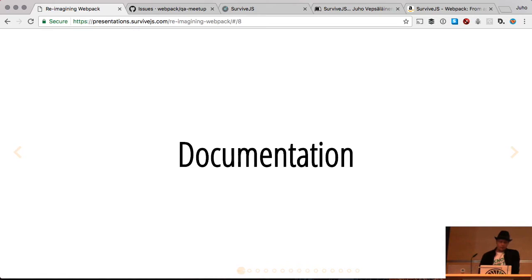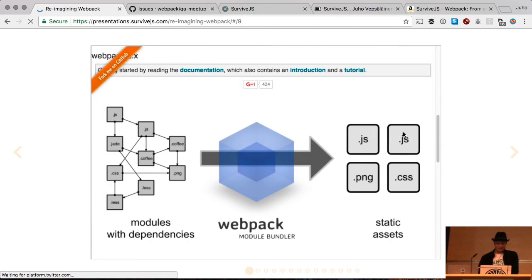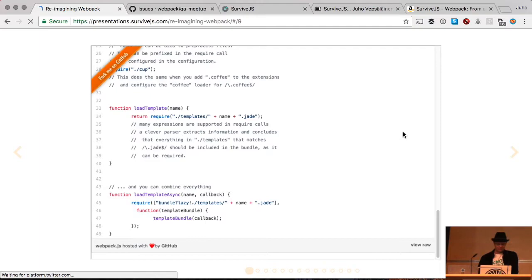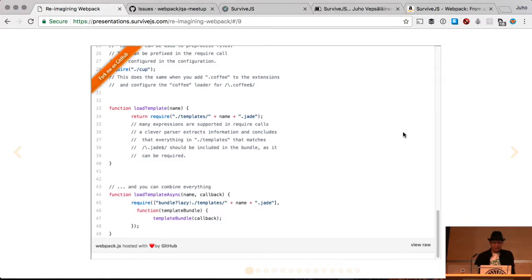But when it comes to Webpack documentation, it used to look like this. So you have this animation, and then you have this image, and then you have some code, and I mean, what's that? It was very hard for me to get into Webpack for this reason. I think the old documentation works if you know how Webpack works already. But that was kind of the problem.